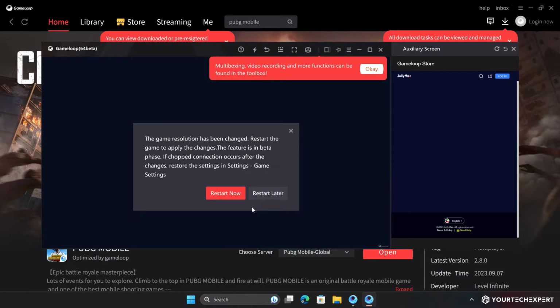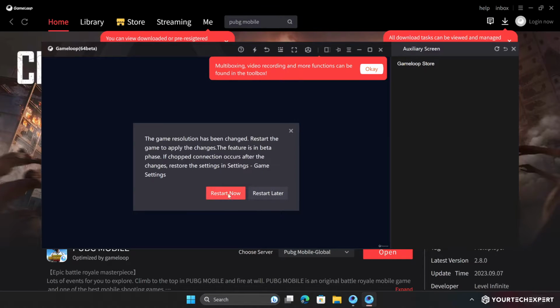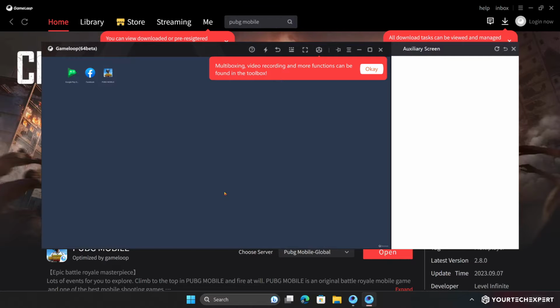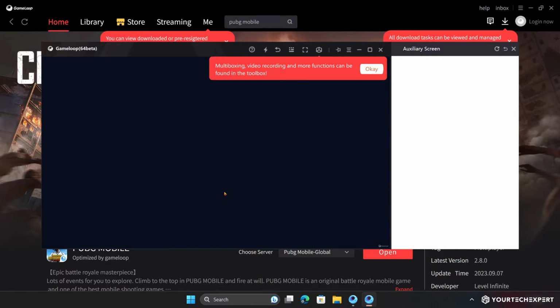To apply these changes, the game will prompt you to restart it. Click Restart Now. That's all there is to it. You are now ready to enjoy playing PUBG Mobile on your Windows PC using GameLoop.